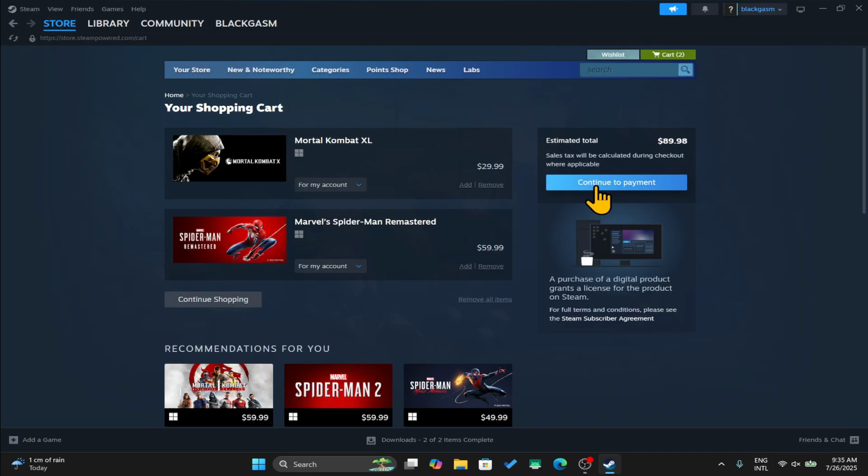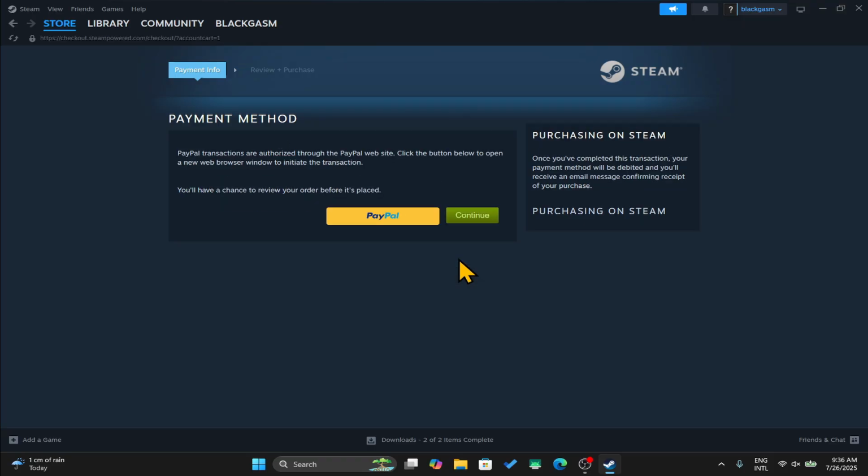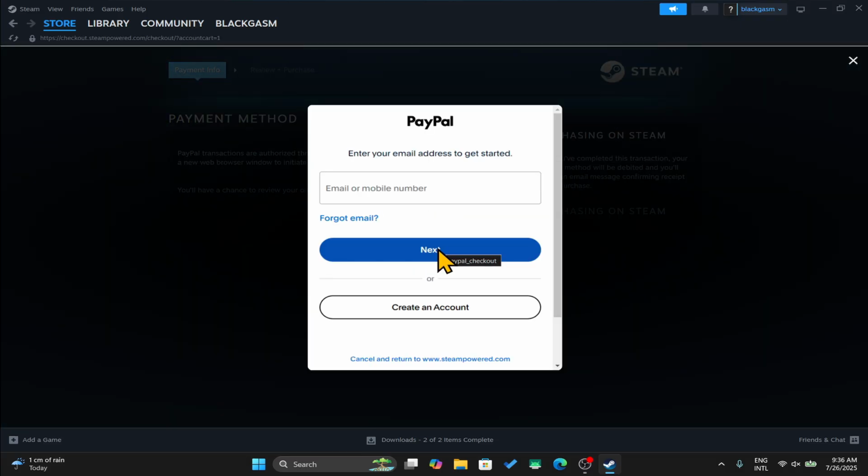Now, from here, tap on the Continue to Payment button, and then choose your payment method. After choosing your method, tap on Continue once again. And now you simply need to provide the credentials for the payment to be made. If you have chosen PayPal, for instance, then just log into your PayPal account using your credentials.